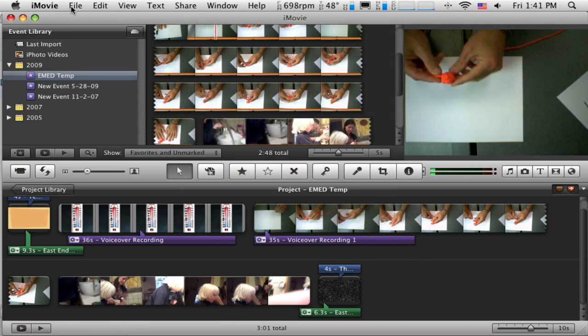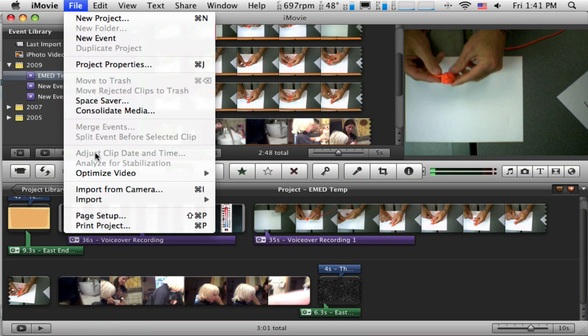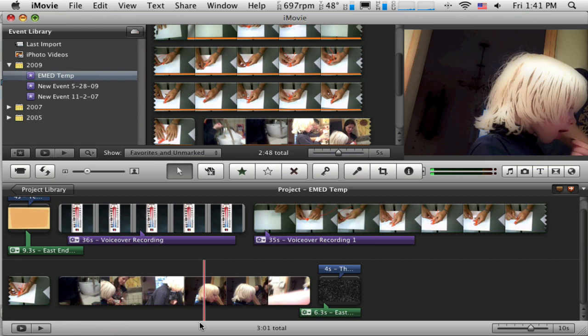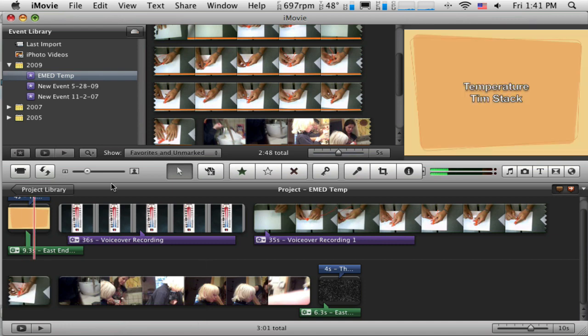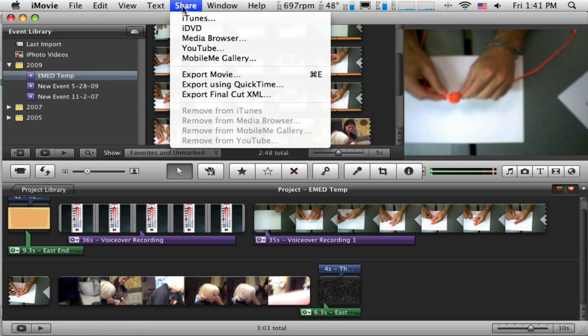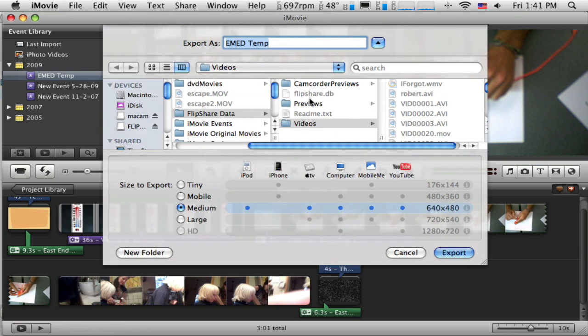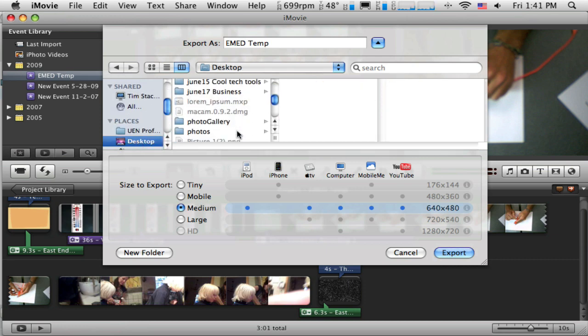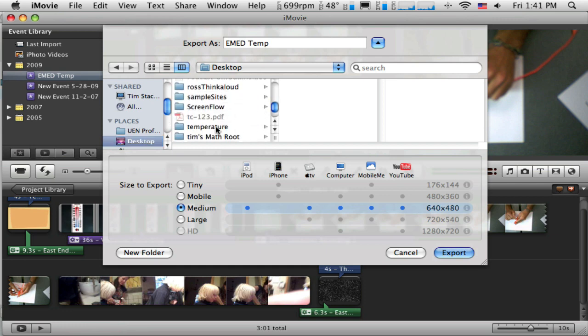All right, let's get this out. Remember, you don't have to save the project. It's getting saved automatically. That just means I can come back and work on this some more if I wanted to, and not have to start over. So now I'm going to share, and go right down to Export Movie, and I have to tell it where I want it to go. I think I'd like it to go on the desktop. I've got a folder for my content that I'm creating. So there's temperature, and this is my version 2 of this.